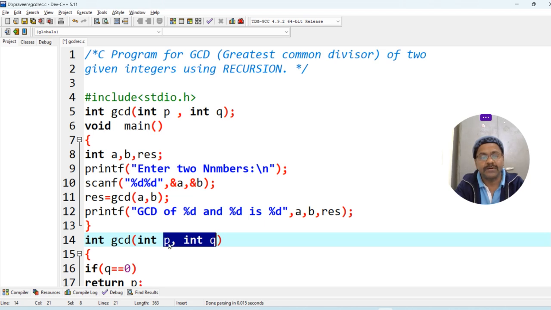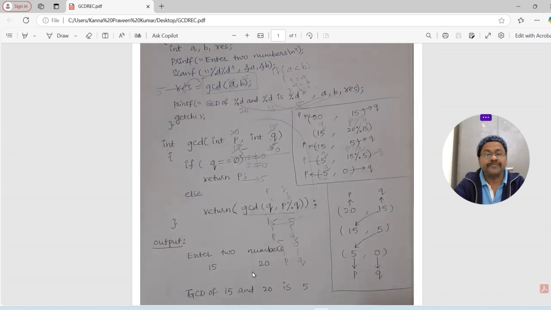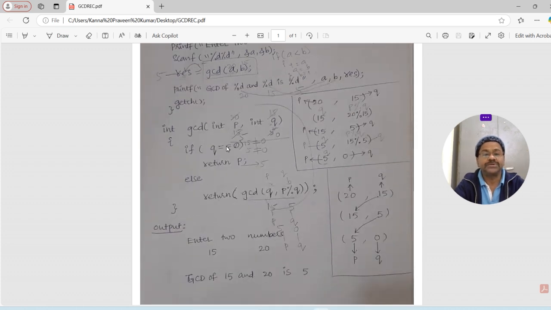Okay, 20 will be received by P, and 15 will be received by Q. What's the Q value? 15. You see here, if I give 20 and 15, the values will be copied here, 20 and 15. Is 15 equal to 0? No, not equal to 0.